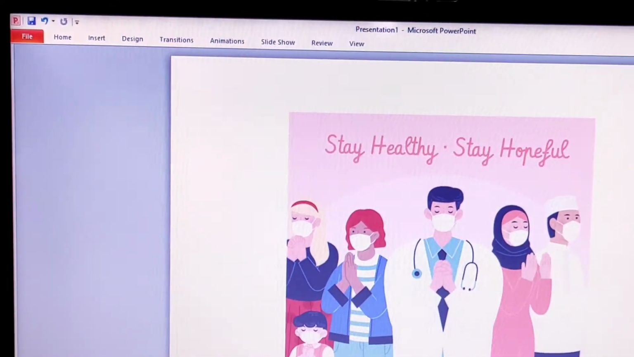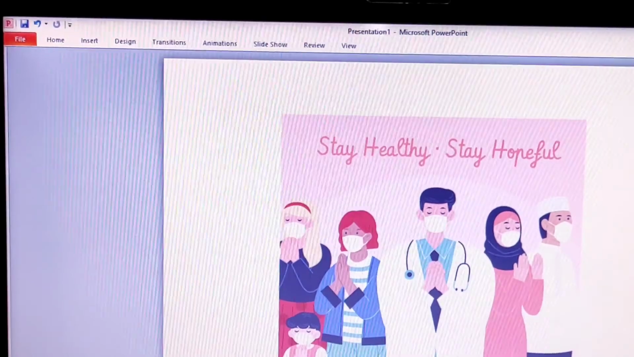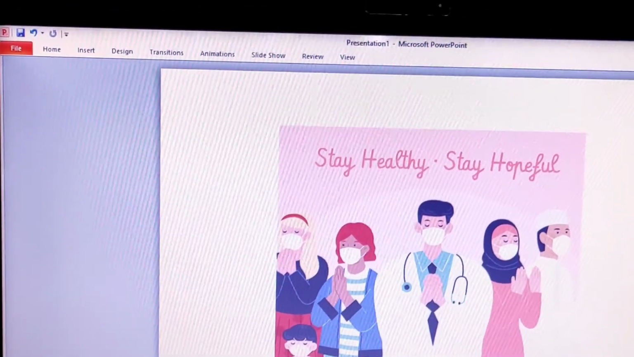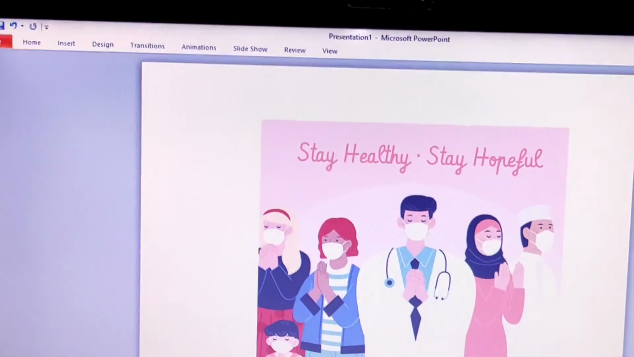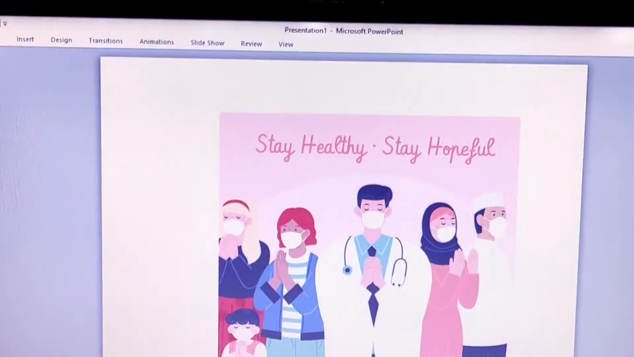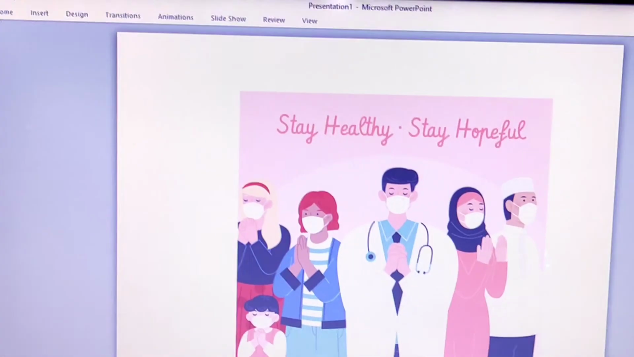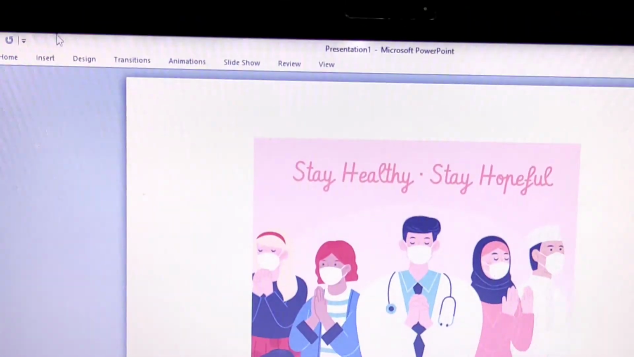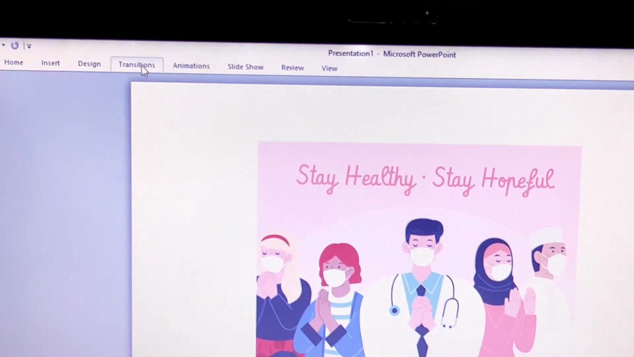So, today in this ongoing chapter, we are going to focus on the topic slide transition effects. Slide transitions are the effects that you can get to see during the slideshow. To add slide transition effects, we need to follow certain steps. First of all, just click on the Transitions tab.